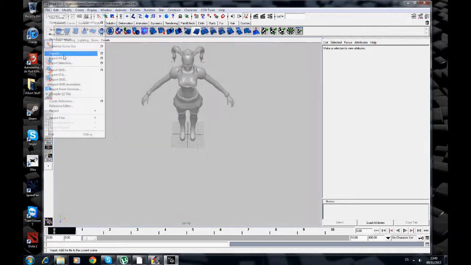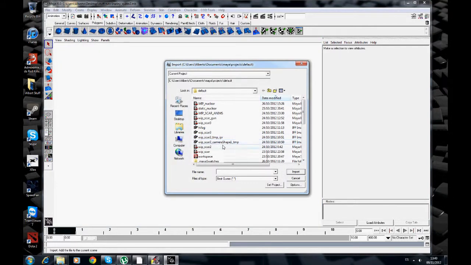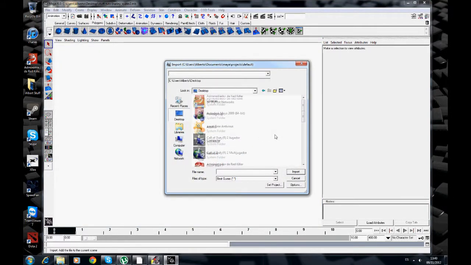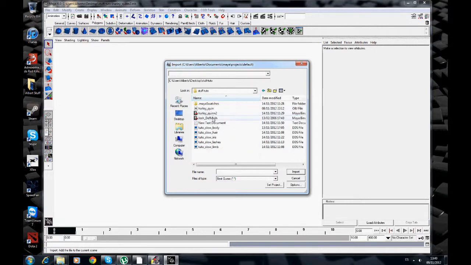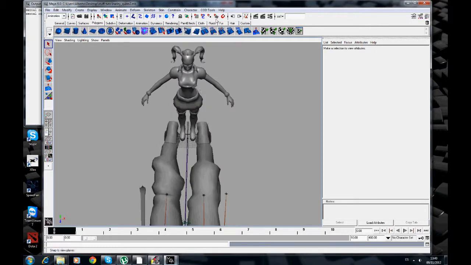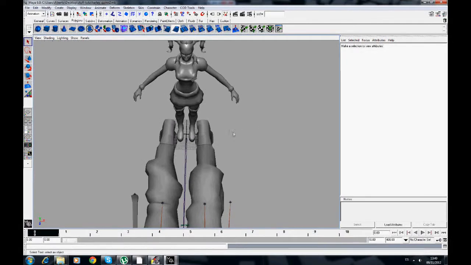So well, let's start. We are going to import Josh Dev Mesh, which was given with the Call of Duty 2 mod tools. It's in bin Maya. Actually, well, I put it there. So import it. There it is.